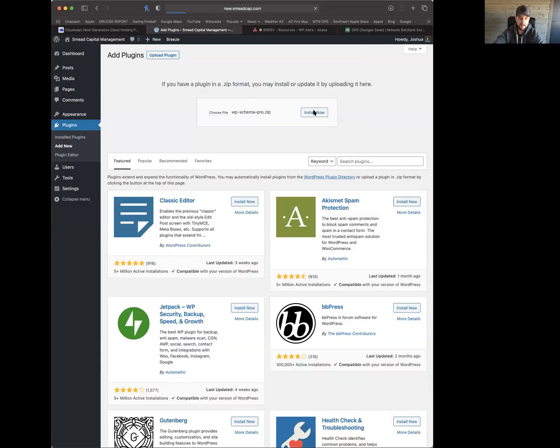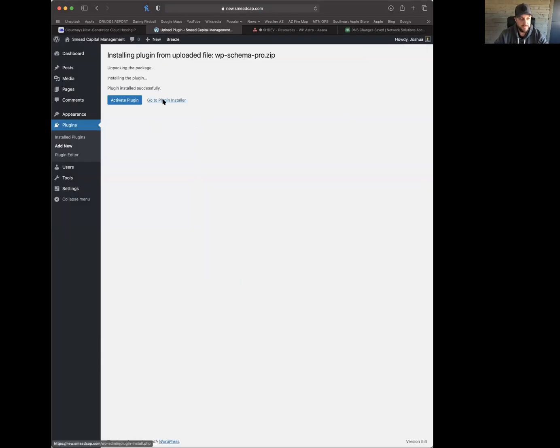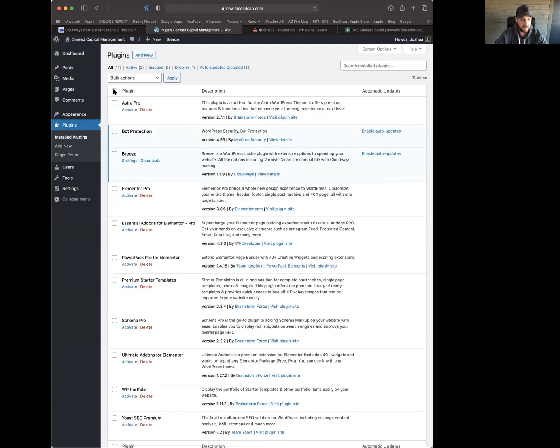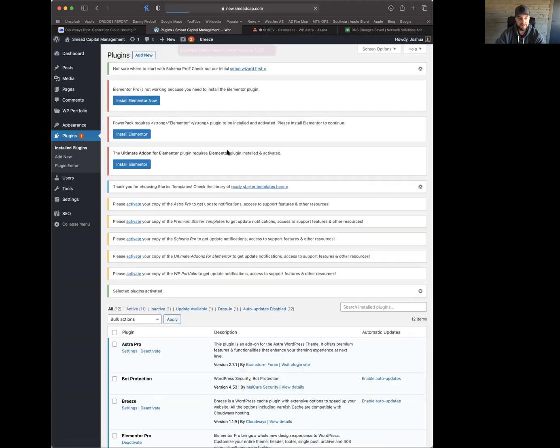So once I get all of those installed though, then I'm going to go back to the installed plugins over here. I'm going to click this all button, bulk actions, and then activate everything at once, and it's going to freak out. So you're going to get all kinds of messages that are like license, put the license in, everything that it needs in order to be able to function.